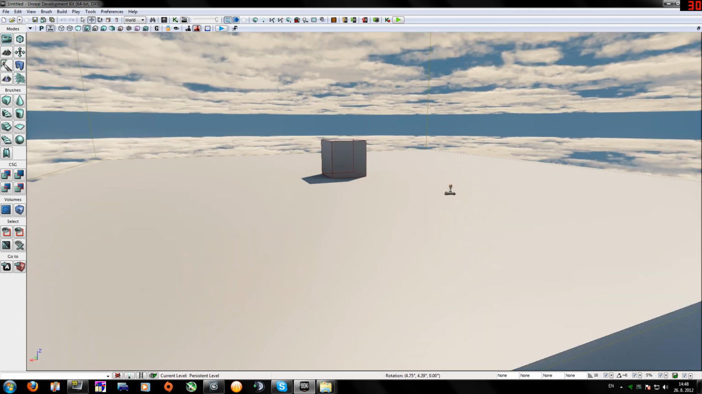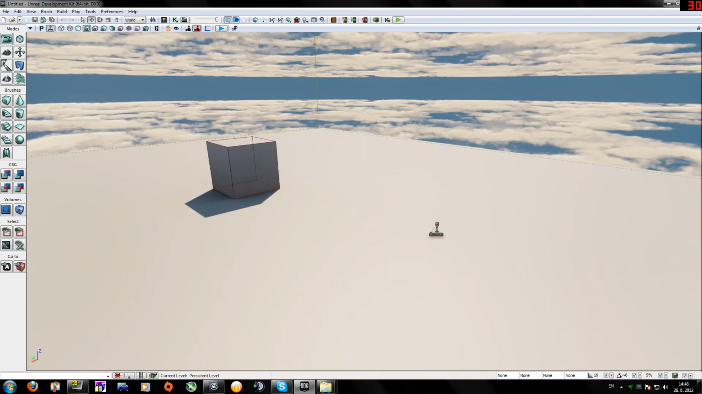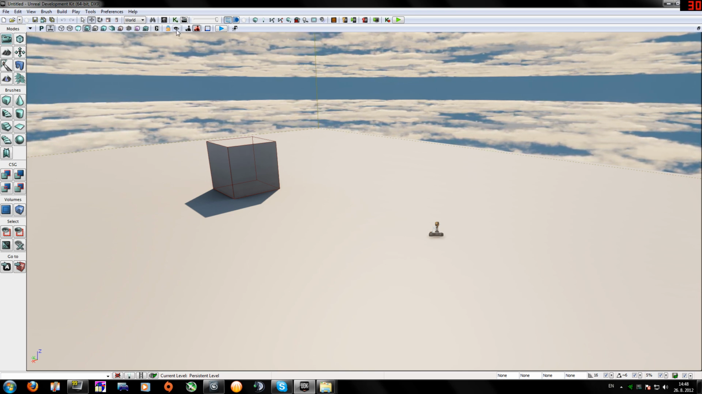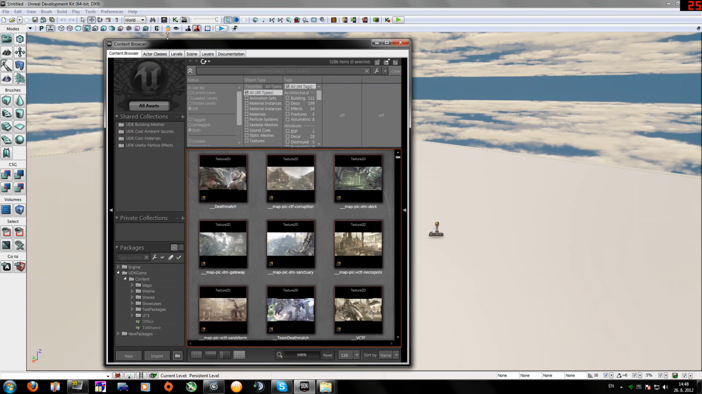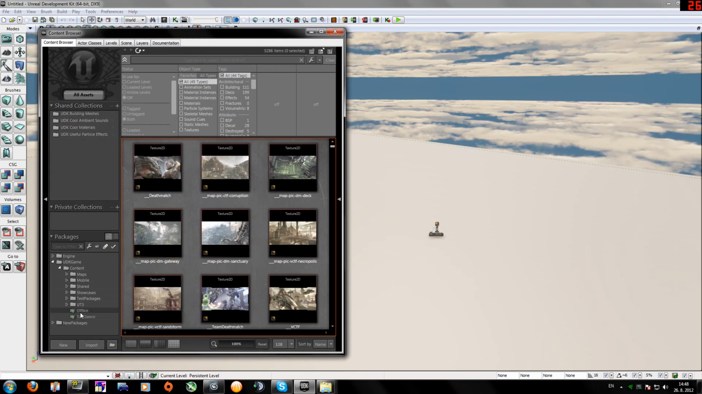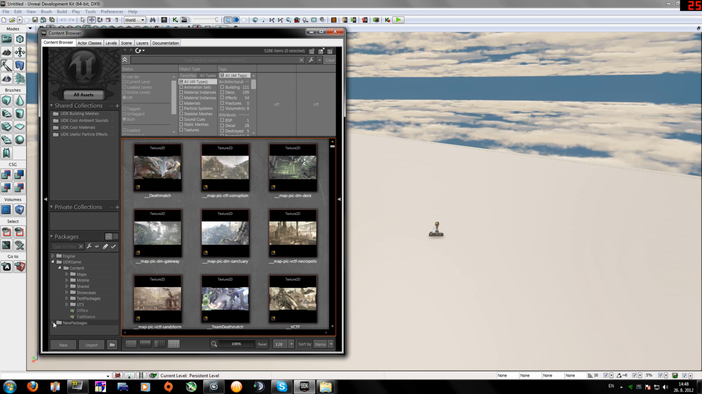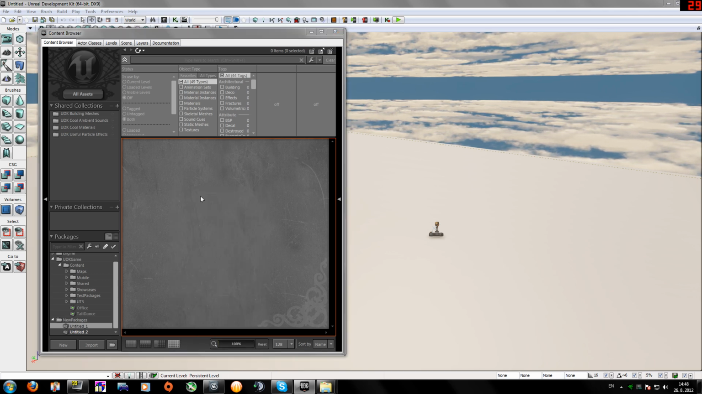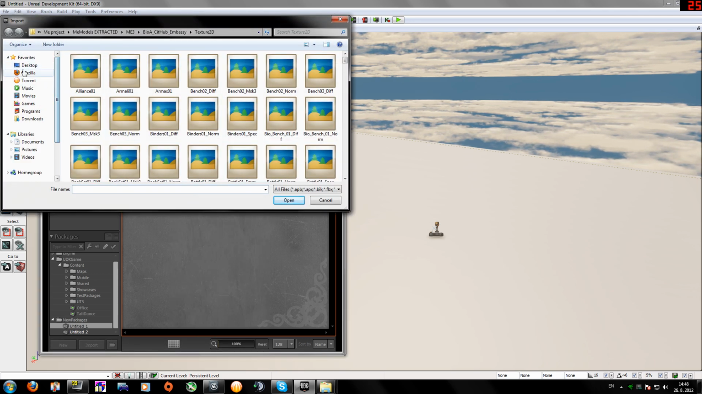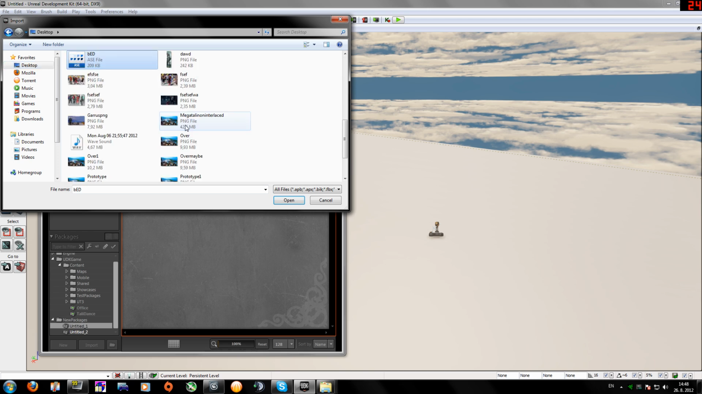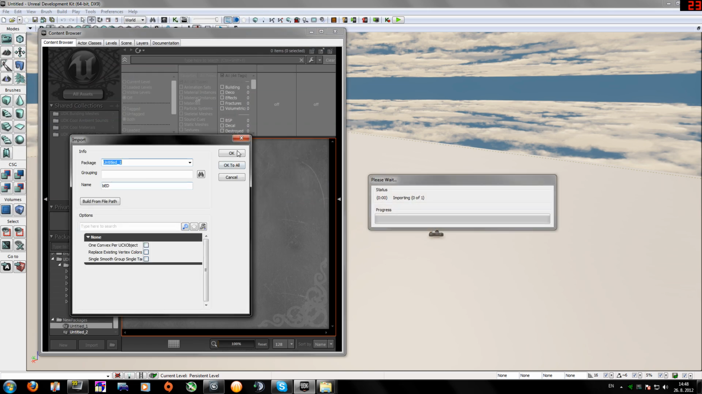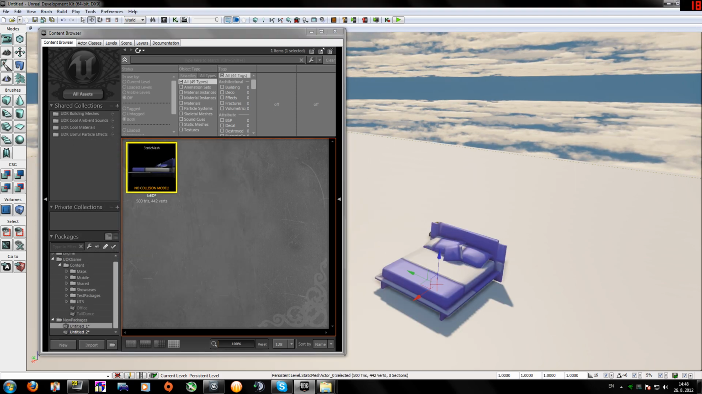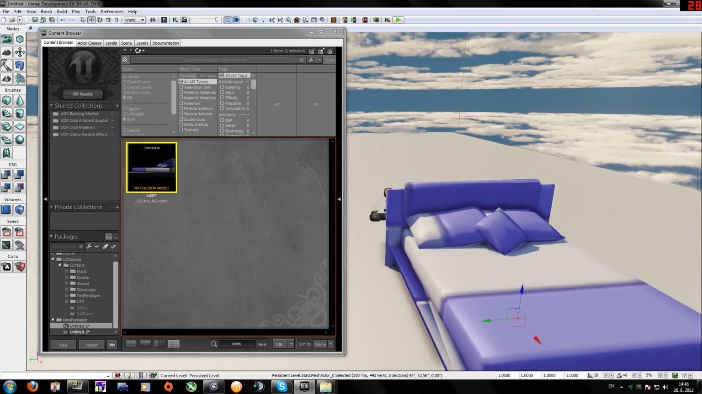So now I'm in UDK, and I want my bed. If you don't have a content browser, you need to click this. It's in the top left. Okay, I will make a new, Untitled, and I'll import, and I will go to my desktop and find my bed. Here it is. So now it is importing, and it is here. So we can drag it, and we can see we have in UDK our bed.